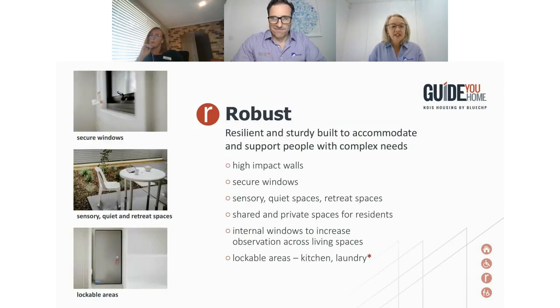Robust design. Now, this is an interesting category. I'd say there's a great need out in the community for robust designed properties. We get a lot of inquiries about this. It's also a category of housing that quite a number of SDA providers don't want to go into. It's usually for reasons of the extra cost to build, not a huge profit margin for some people, but also they're worried about the ongoing maintenance and repairs.